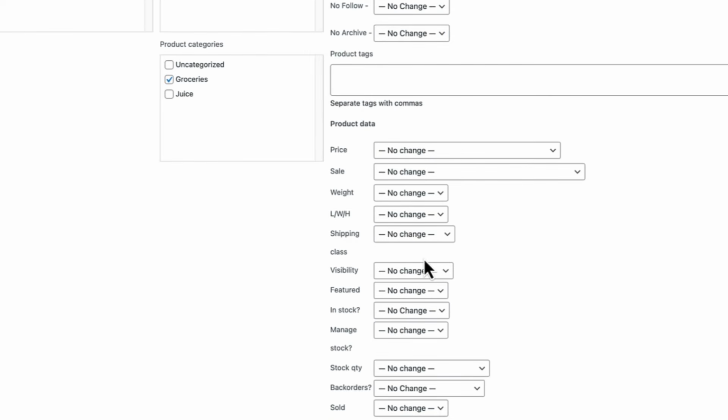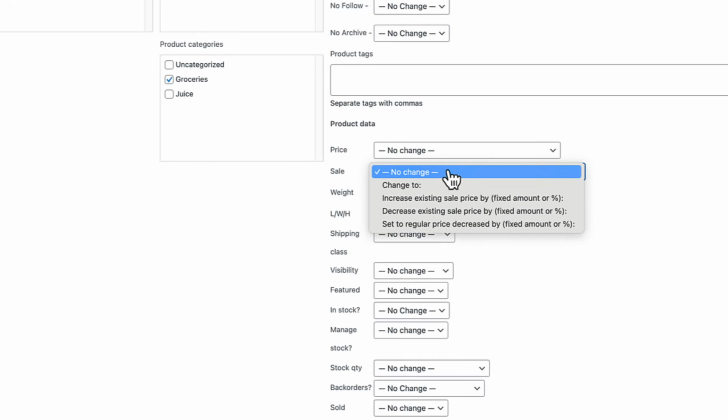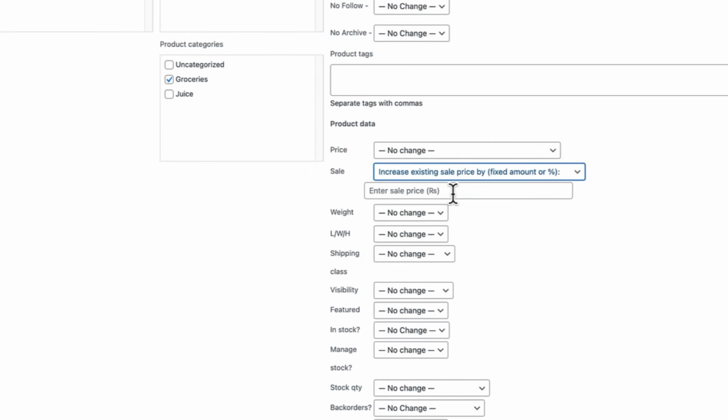Inside the product data section, you can update pricing. Open the price menu and choose an option based on your needs. For example, you can set a sale price in the provided field.